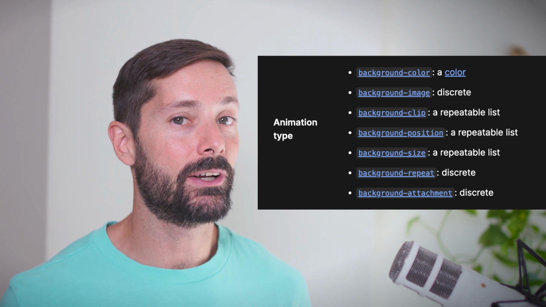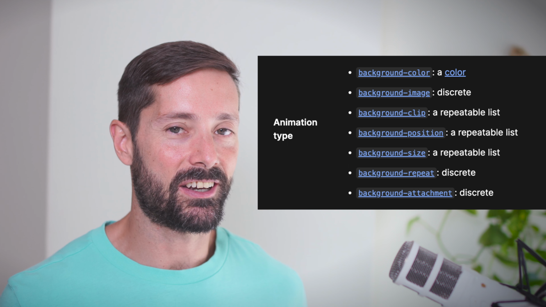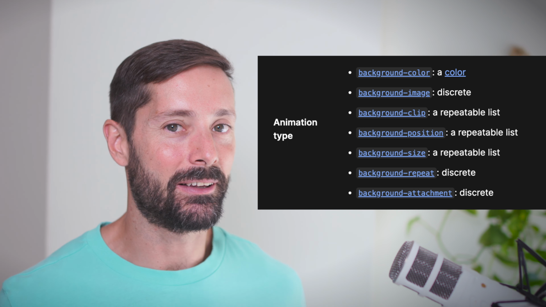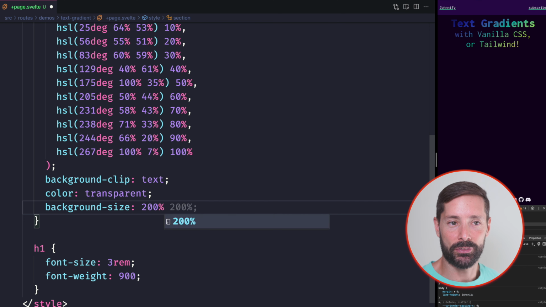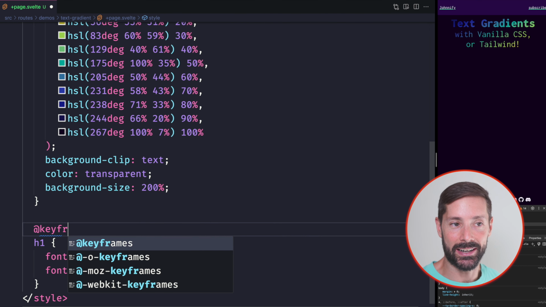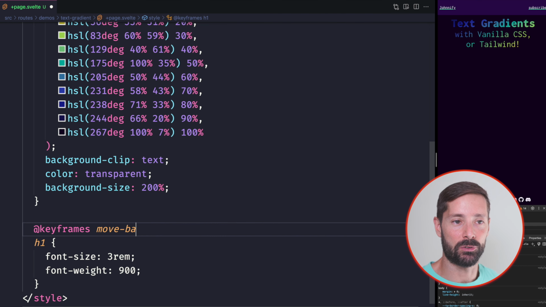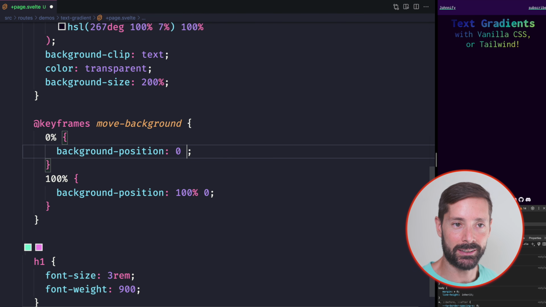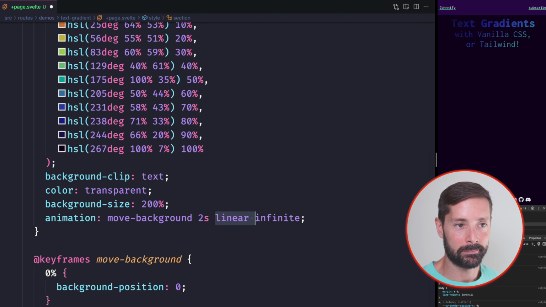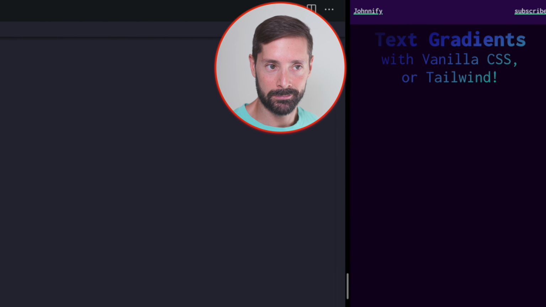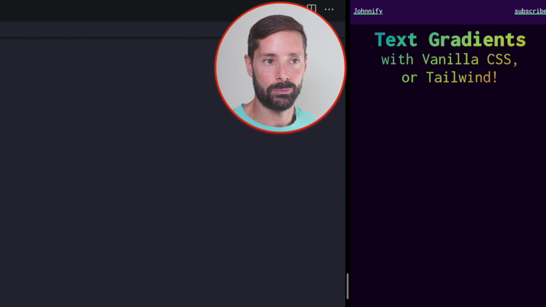Actually, this may spark some creativity, because we cannot directly animate a gradient with CSS, but we can animate the background position. So if we use background size to double the width of our background, and then create an animation which sets the background position from 0 to 100, and have that animation play forever in a ping pong style, we get... Whoa.